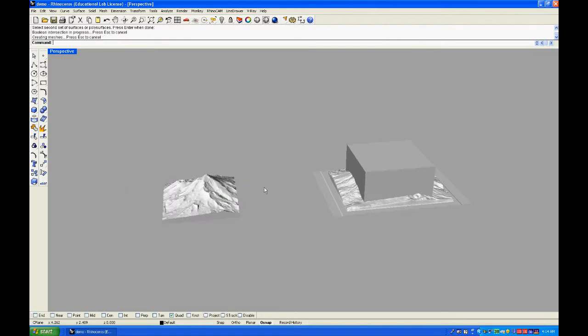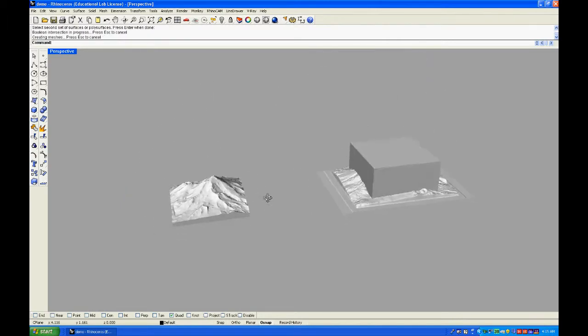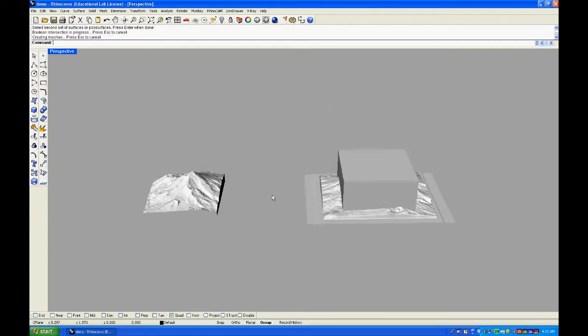And when it's done, I can now see the intersection between those two. So this is just one object now as opposed to two objects. So that's how the Boolean intersection works.